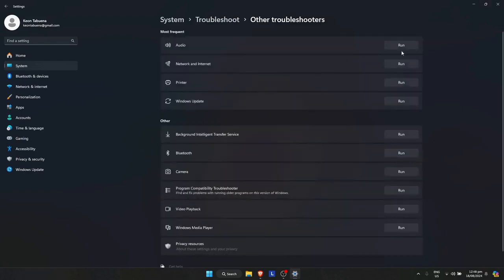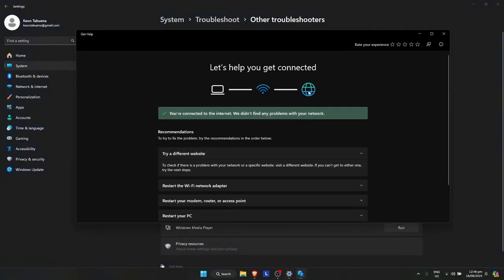And just simply click on the run option here on the right side of it, and wait for it to load. Then this will pop up. And as you can see, it says that you're connected to the internet. We didn't find any problems with your network.